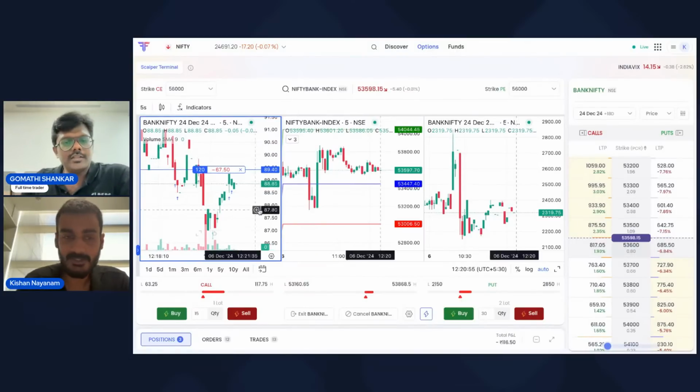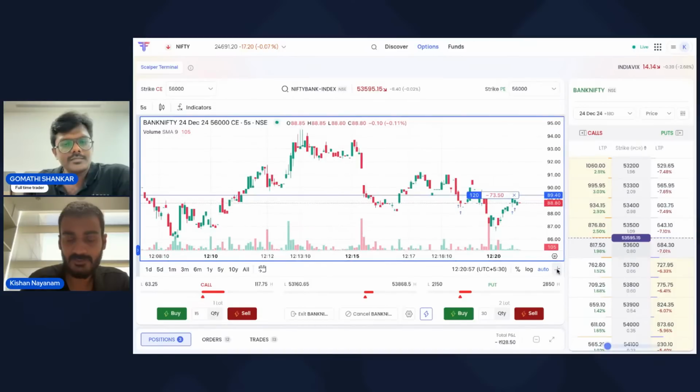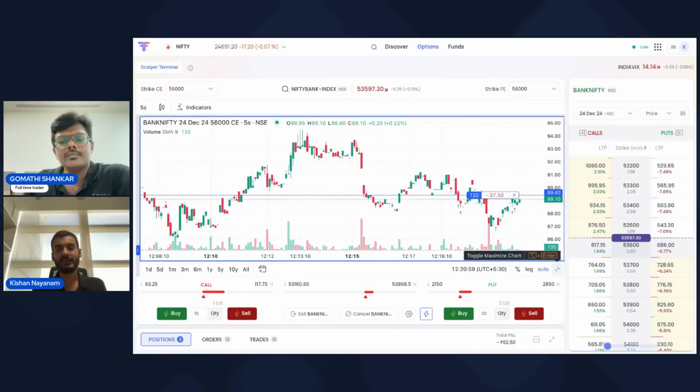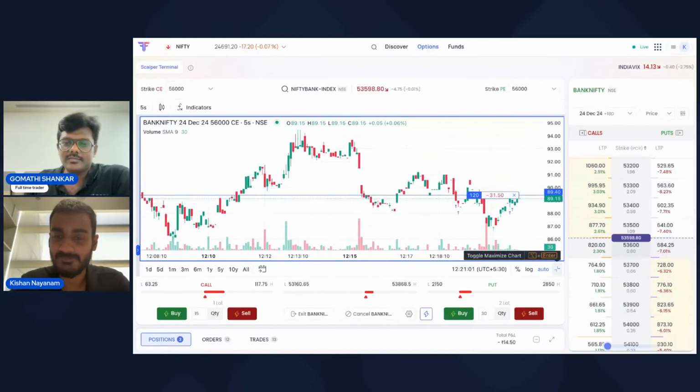So great. If I just want to focus on these charts, I can expand the view, have a full view of this chart, and then do my analysis or track my positions.